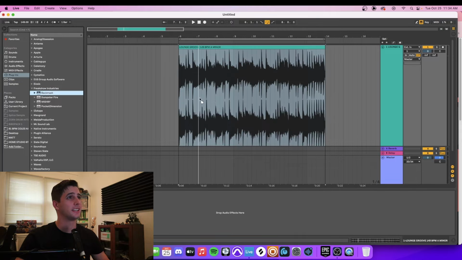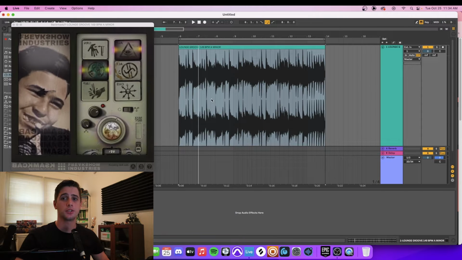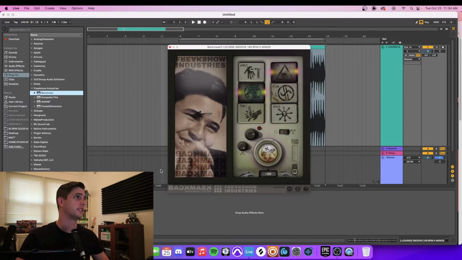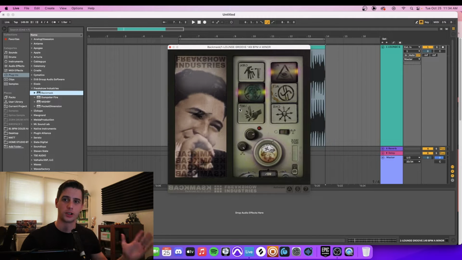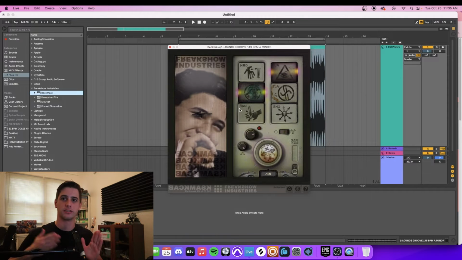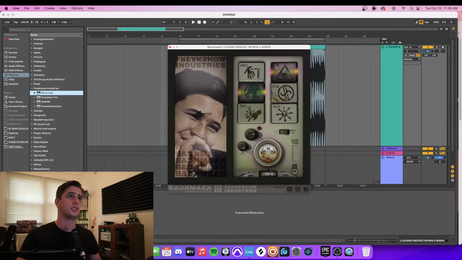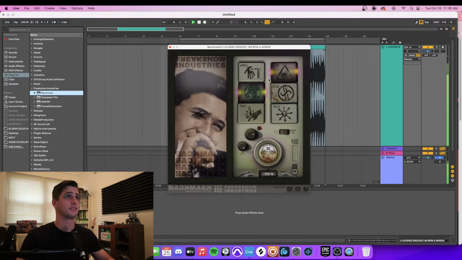First thing we're gonna try: Freakshow Industries, Backmask. Is that what it's called, right? Backmask, yes, that's what it's called. Okay, this thing does some crazy reversing effects on different intervals depending on how you set this unsafe knob. So let's click around and find out.